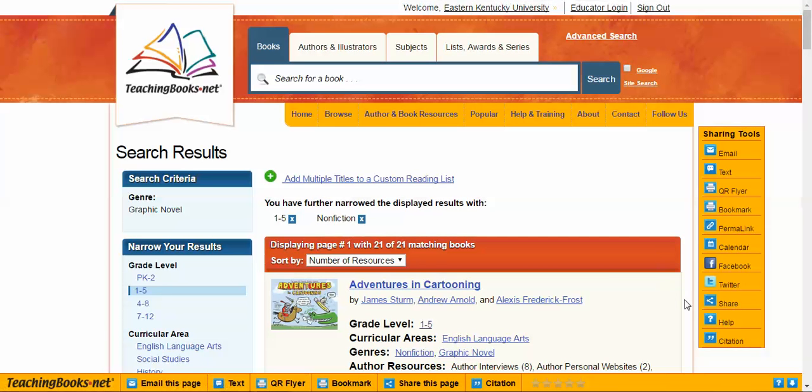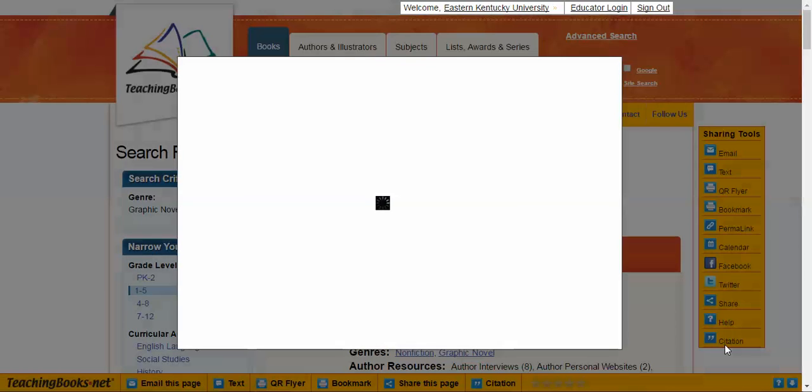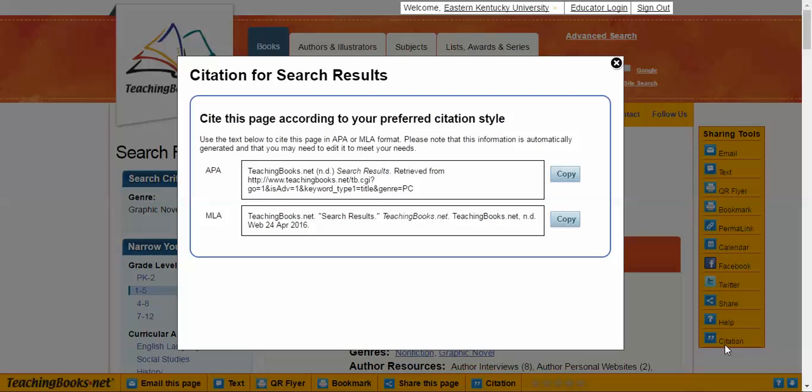As well as a citation tool. We all have citation tools. They're very helpful. And this gives you both APA and MLA styles.